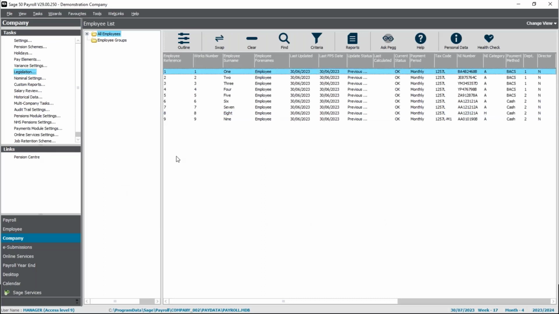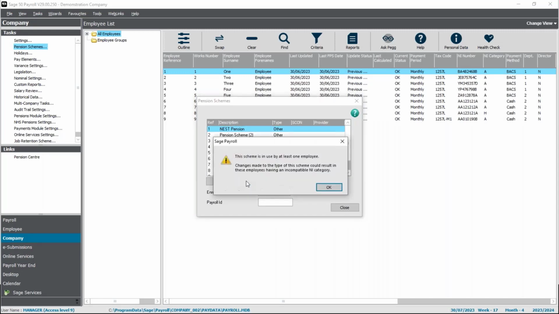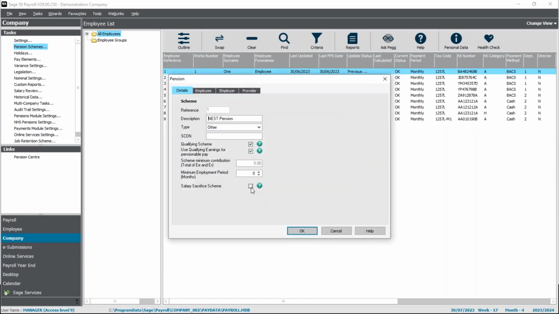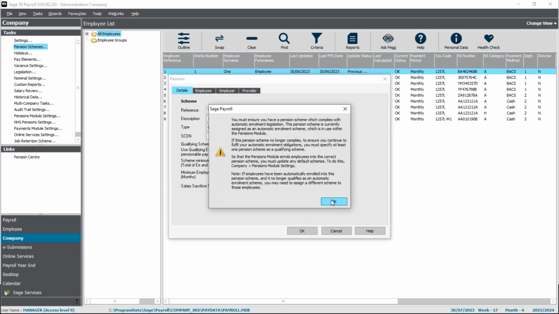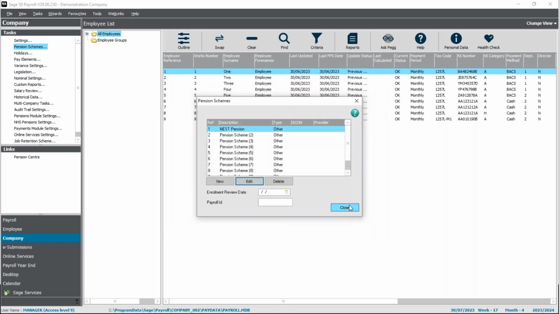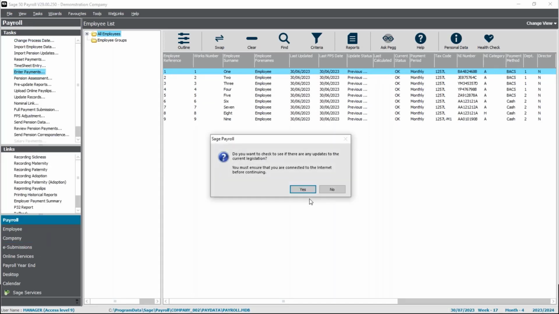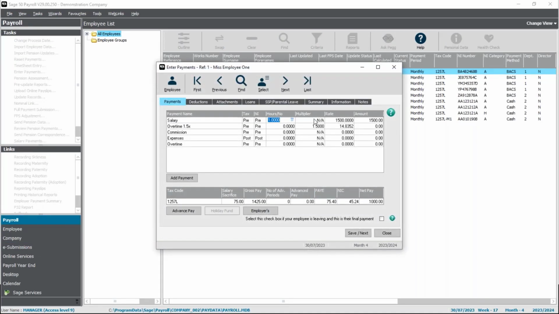So we have employee 1 here. We're just going to change our scheme quickly to be a salary sacrifice scheme and to not use qualifying earnings. So we're going to click OK. Now we're going to quickly jump into enter payments. And let's pay this person £2,000.